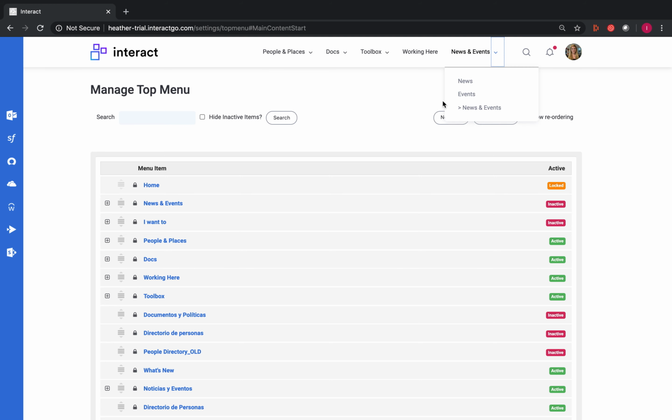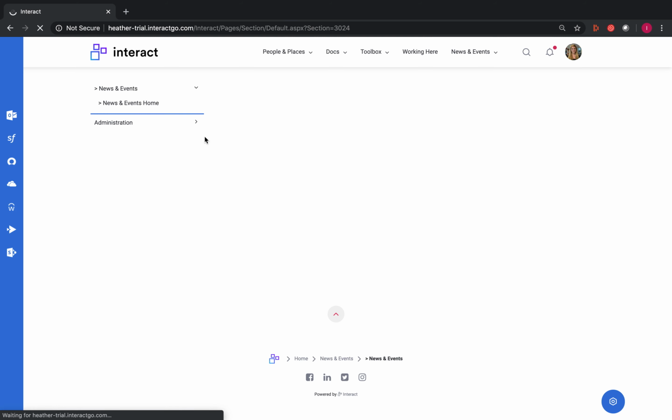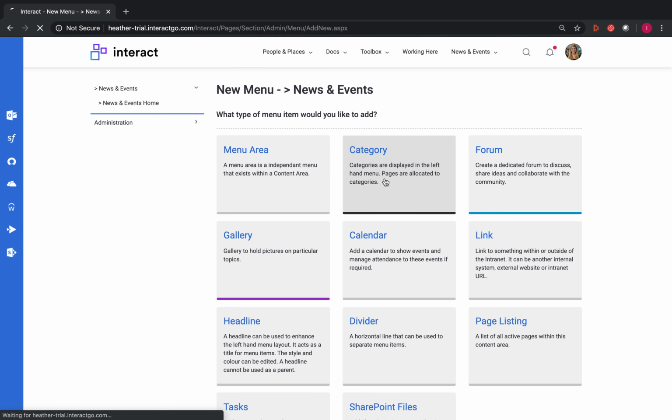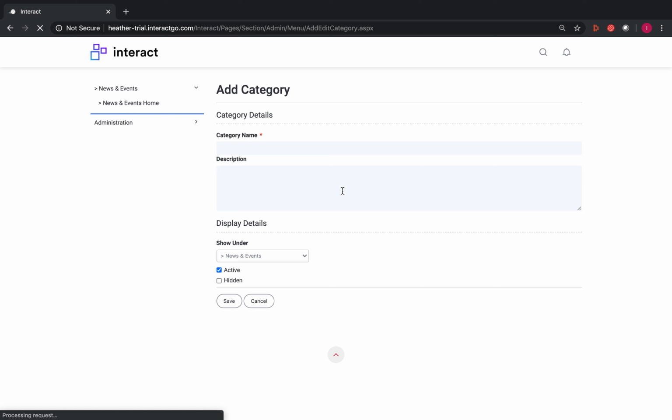Okay. So I'm going to click into it. And I'm very simply, down the left-hand panel, okay, going to click in and create 2 or 3 categories. So add menu item. I'm going to create a category called headline news.